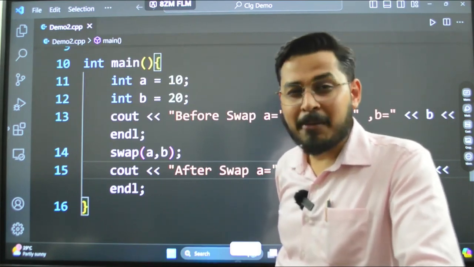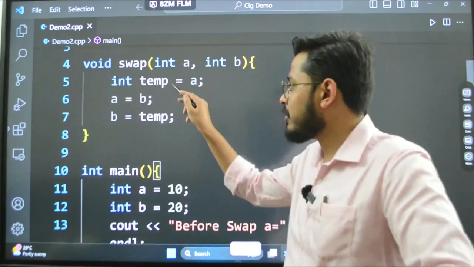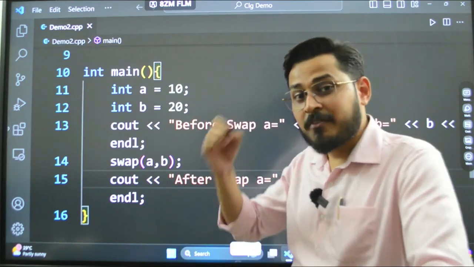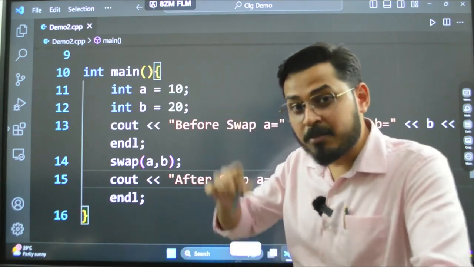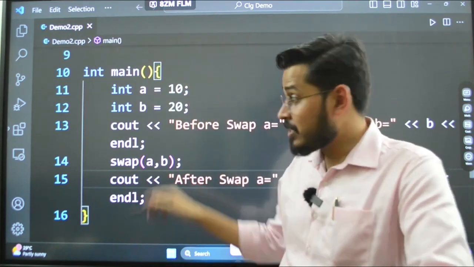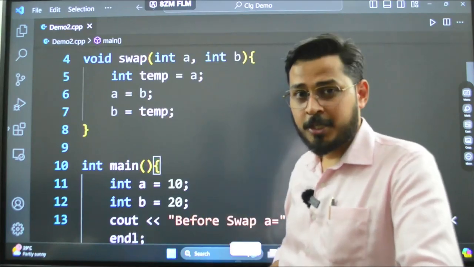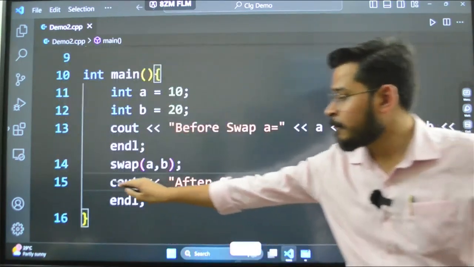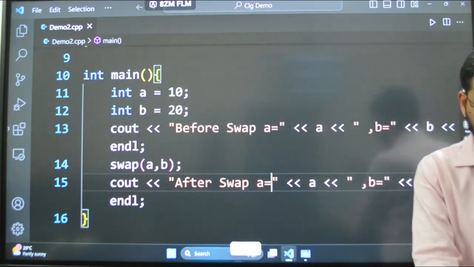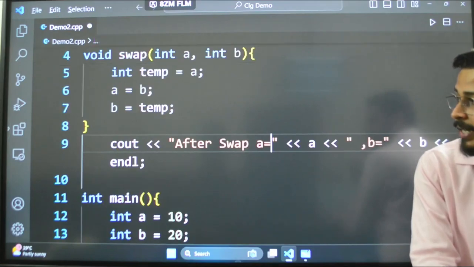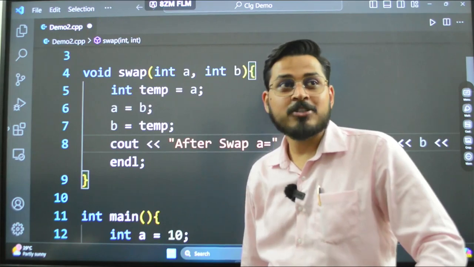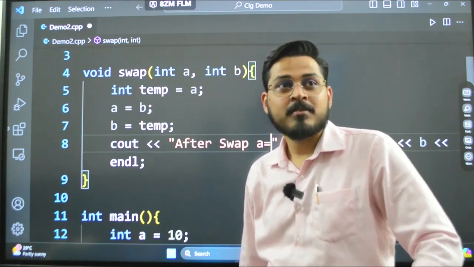You see, the changes are made actually. The changes are made by this function, but it is not reflected back in the main function. That is why we say the changes made by that function are not reflected in the main. That means the changes are being made. To confirm this, you can write this particular line over there. How? Bring this line of after swap into the swap function. And now check.